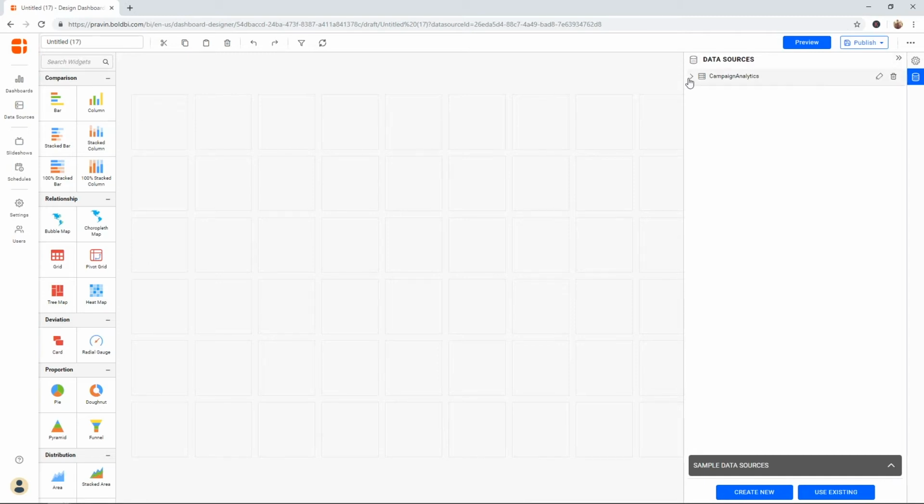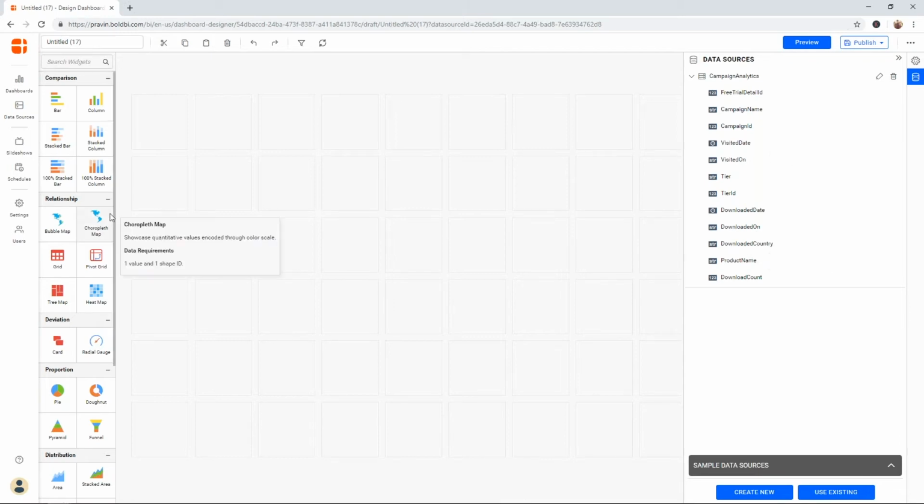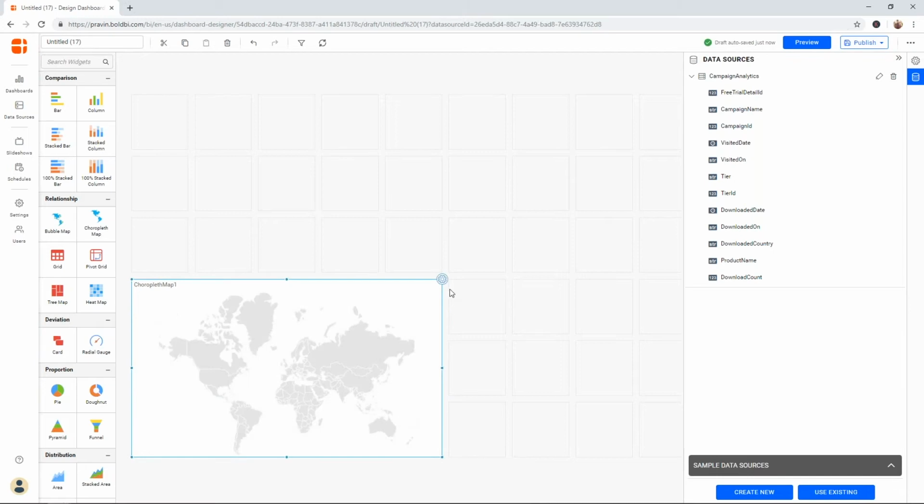So I'll show you the schema of the data source that I have. As I said earlier, this is just mock data of a campaign, in which we have the campaign name, the downloaded country, product name, companies classified under different tiers, and many more. So I'm going to build a simple dashboard from it. First, the evident thing is we have the downloaded country. I can add a map plot to show the downloads based on country. So I'll just drag and drop and resize it.